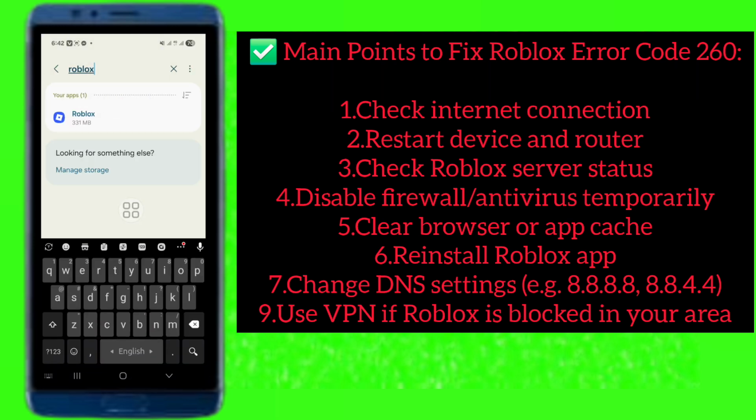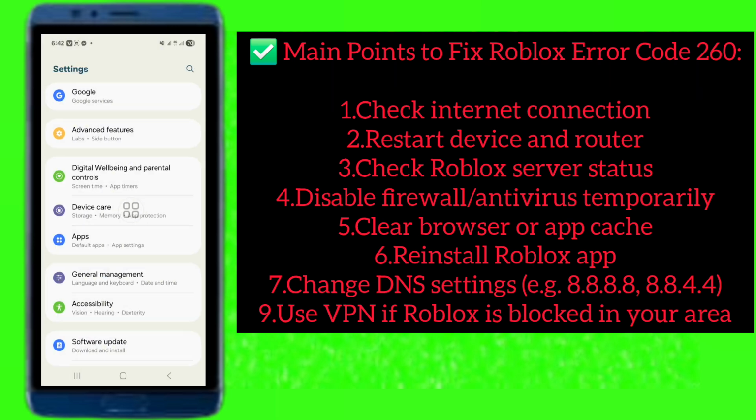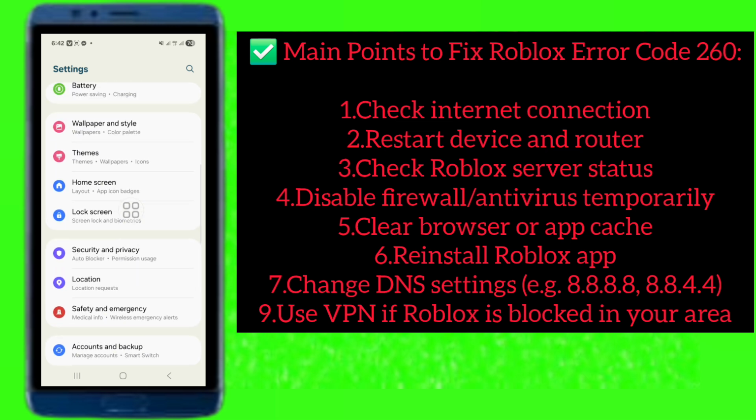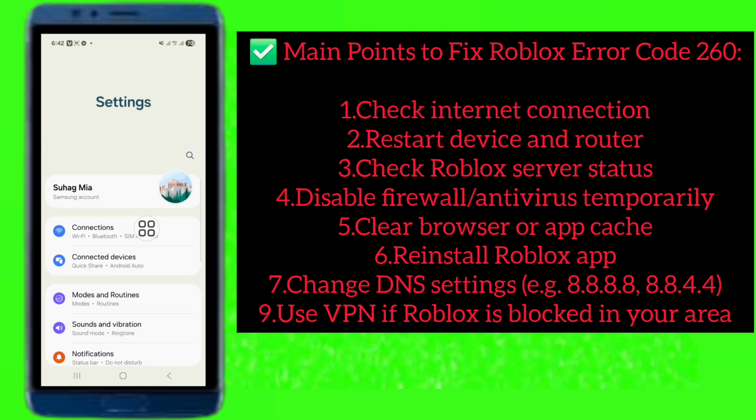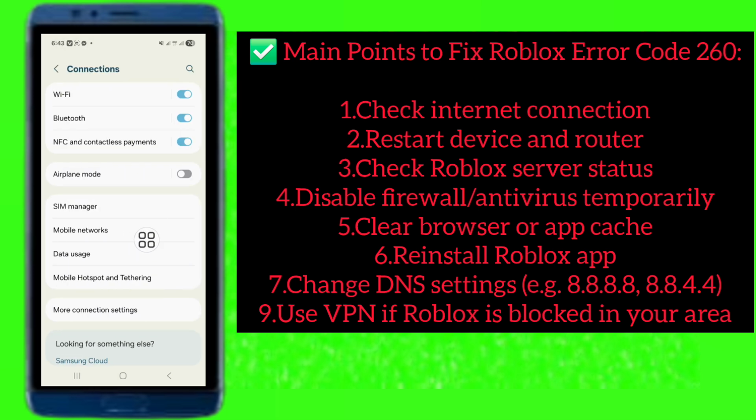Go back and click on Connections. Turn off Wi-Fi, again turn on. Click on Airplane Mode, turn on and again turn off.